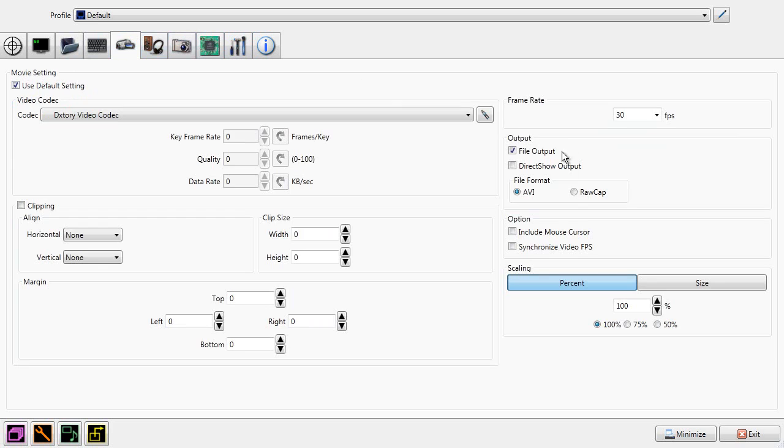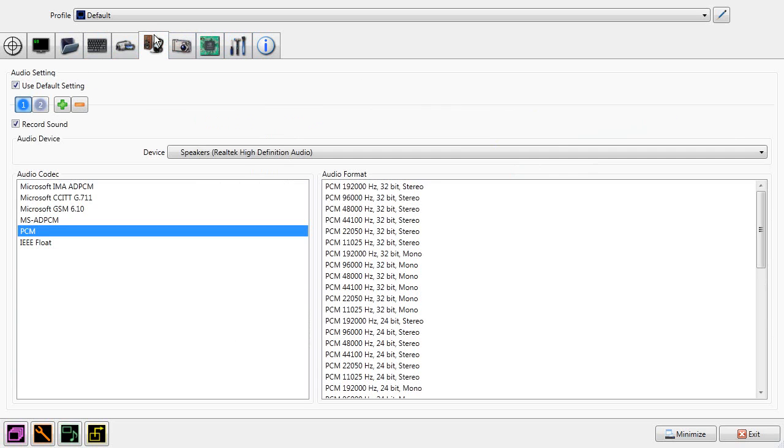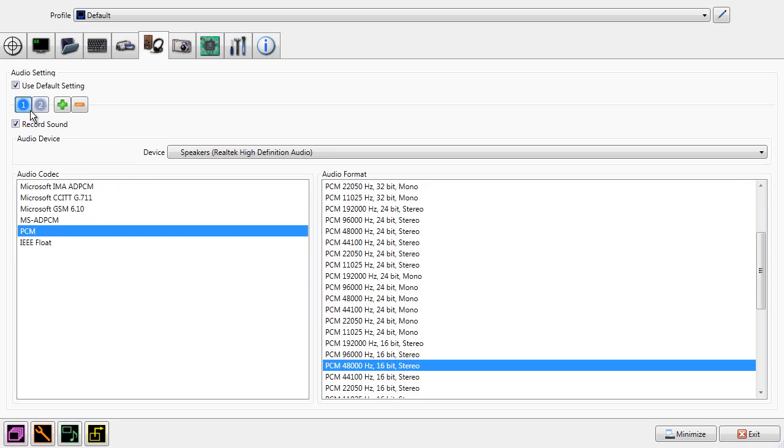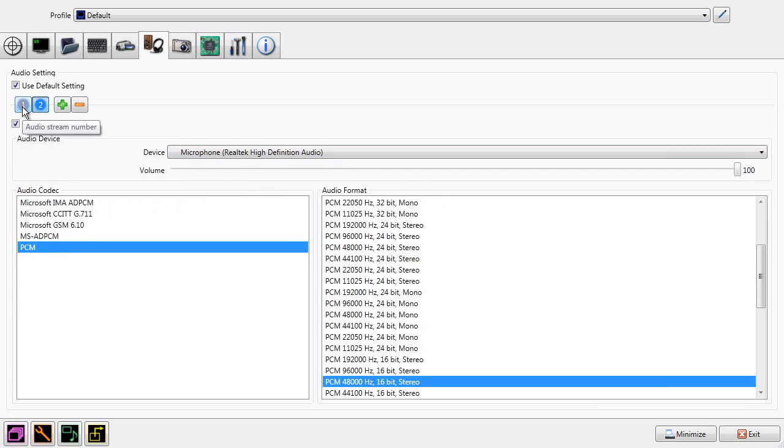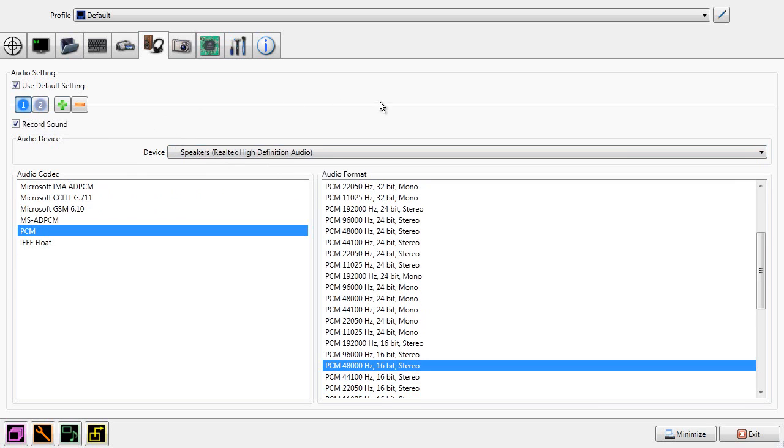Now, whenever you're recording an AVI, I know with AVI, I'm not sure about RawCap. Whenever you're recording an AVI, what you can do is have audio channels. So my first audio channel is my microphone. No, it's my speakers. And the second one's my microphone. So once it makes the file, I can right-click it and hit Extract Audio, I believe it is, and it'll make two different audio channels.